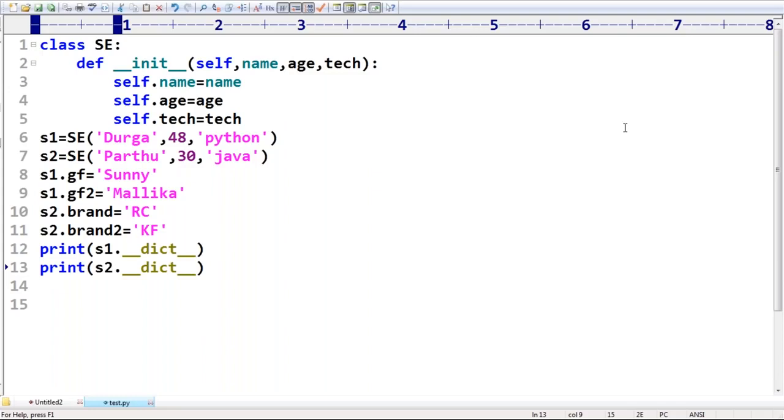In how many places can we declare instance variables? Three places. What is the first place? Inside the constructor. Second, inside an instance method. Third place is outside of the constructor. These are various important points related to instance variables.